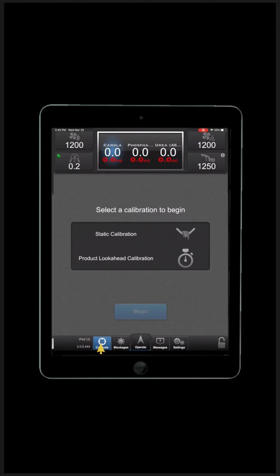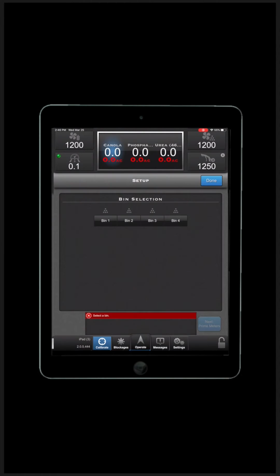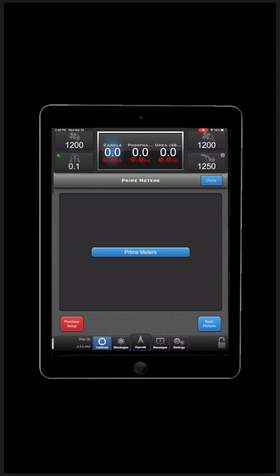Tap the Calibrate button, choose Product Lookahead Calibration, tap Begin. Select the bin to calibrate and choose the Next Prime Meters button located in the bottom right of your screen. Tap the Prime Meters button. This will turn your rollers over two times to ensure they are fully primed, so as soon as you start the calibration, product will be coming out.